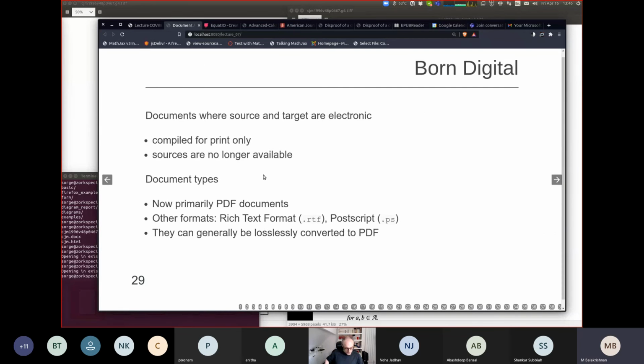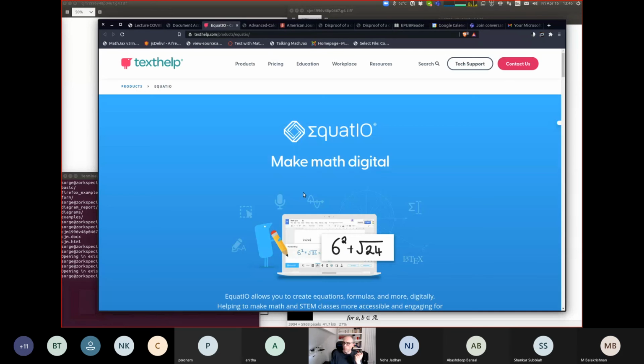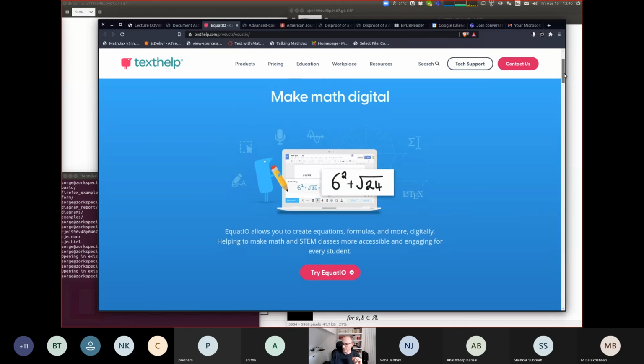Both these tools are proprietary. Equatio is also proprietary. Equatio is being made by a company called TextHelp in Antrim, Northern Ireland, and it has a free version which anybody can install, and then it has a premium version which also allows you to do speech recognition and these things, as speech input. I want to show that next week at some point, the speech input and some of these elements.